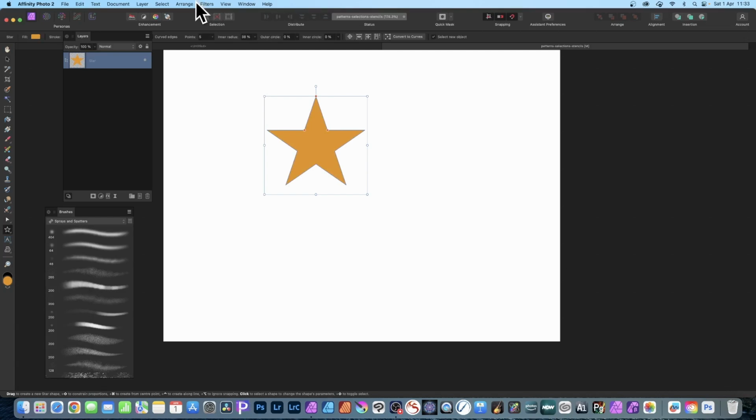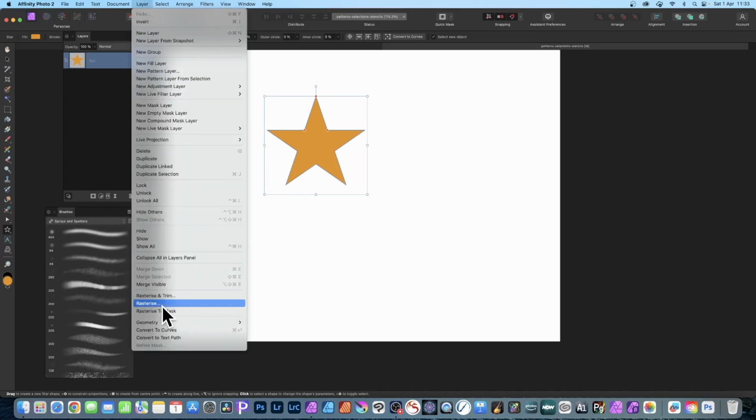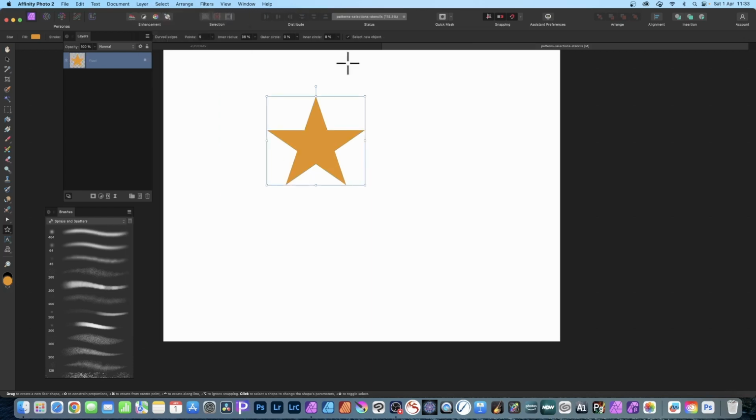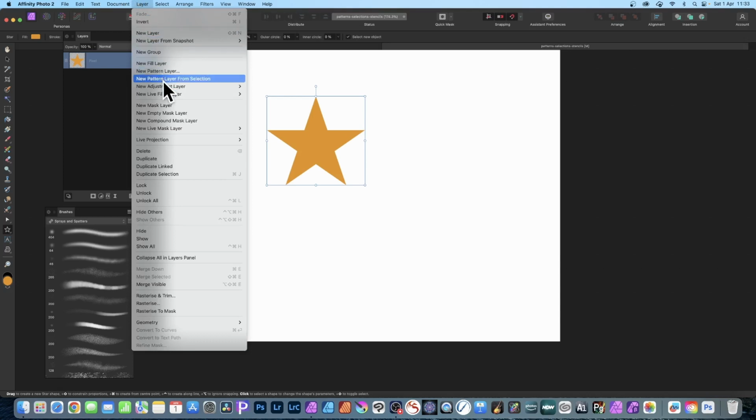Can't use this as a pattern. So layer and down to rasterize. Now you can use it as a pattern. So go to layer and down to new pattern layer from selection. That will turn that design into a seamless tile pattern.